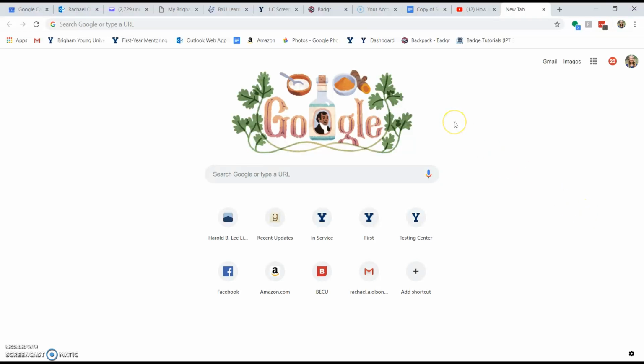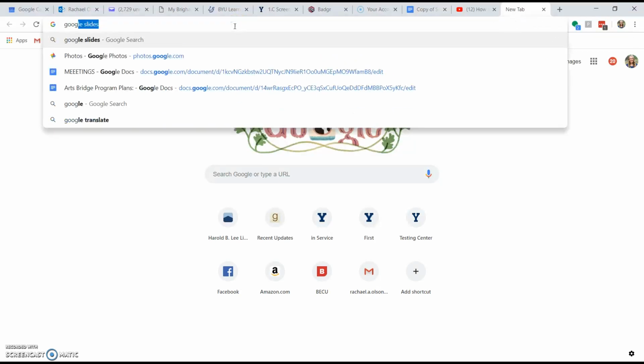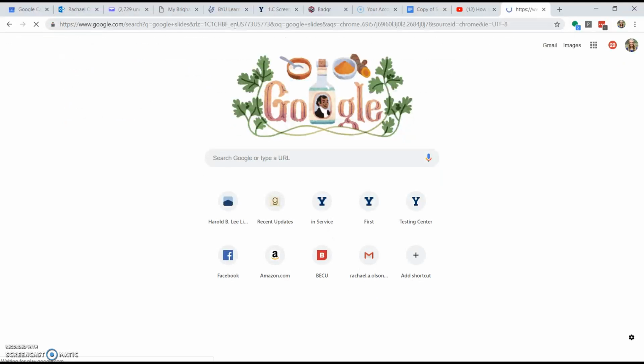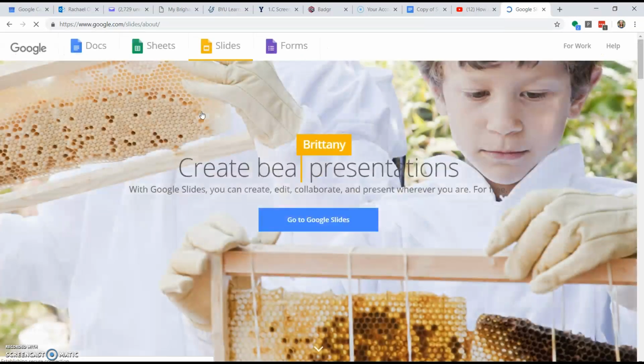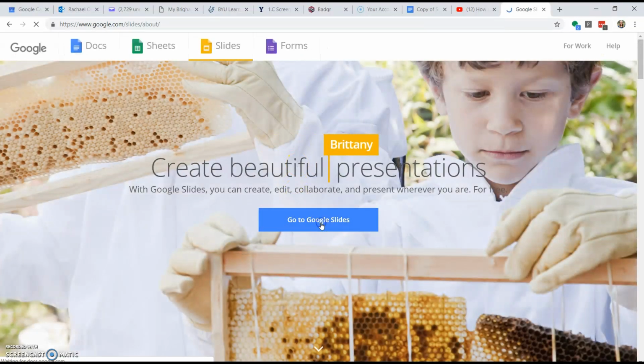So today I am going to show you how to make a PowerPoint online. So there's this nifty site called Google Slides. So I'm going to go ahead and type that in Google, and I'm going to go ahead and select that very first result. That'll take me right to my account since I already have my Gmail logged in.